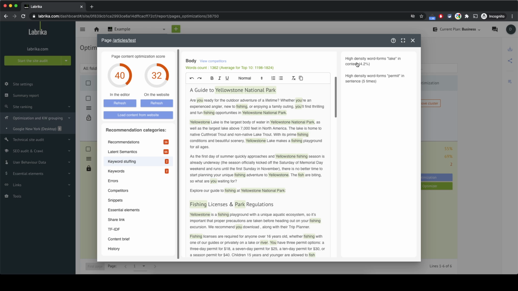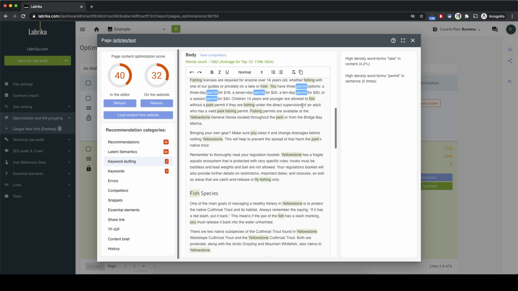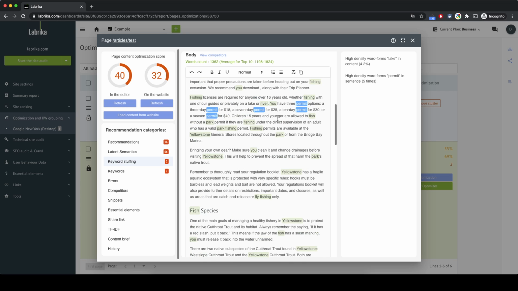If you click on, we're going to go with the high density word forms permit in the sentence, which is used 5 times, it will highlight it in the body text where you've used it. So in this example, it says you have 3 permit options: a 3-day permit for $18, a 7-day permit for $25, a 10-day permit for $30, or a season permit for $40.